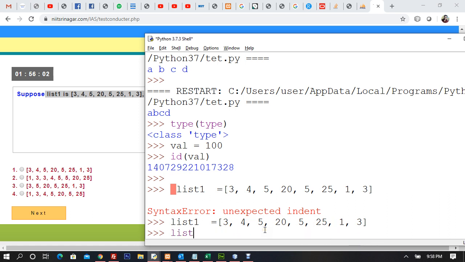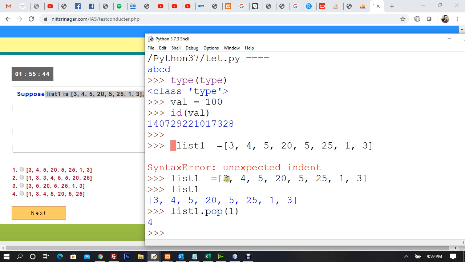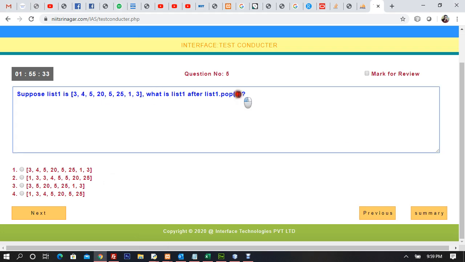Now I say list 1, you can see it has all the values. I'll say list 1 dot pop 1. So which element is going to be popped out? You tell me. You can see easily, 1, the first element, because for a list pop will remove the element as per the element number. So here 1 is nothing but the index. You start with 0 and 1. So which one is going to be removed? 4. You can clearly see 4 is here, so this is not the answer.